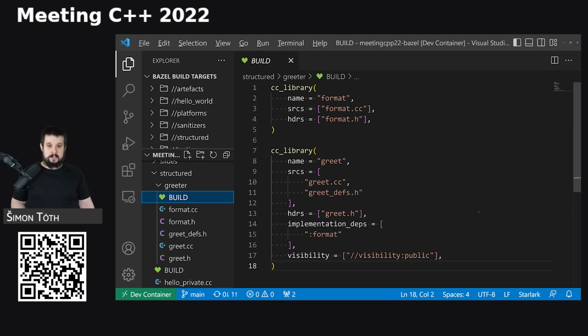The greeter library takes advantage of multiple features. First, we take advantage of private headers. Headers that are not listed as public will not be accessible to the user. In this case, the greeter dev header will not be accessible to our Hello World binary. Second, we also take advantage of implementation dependencies. These are non-transitive dependencies that again won't be available to the user. Here we declare the format library as a non-transitive dependency.